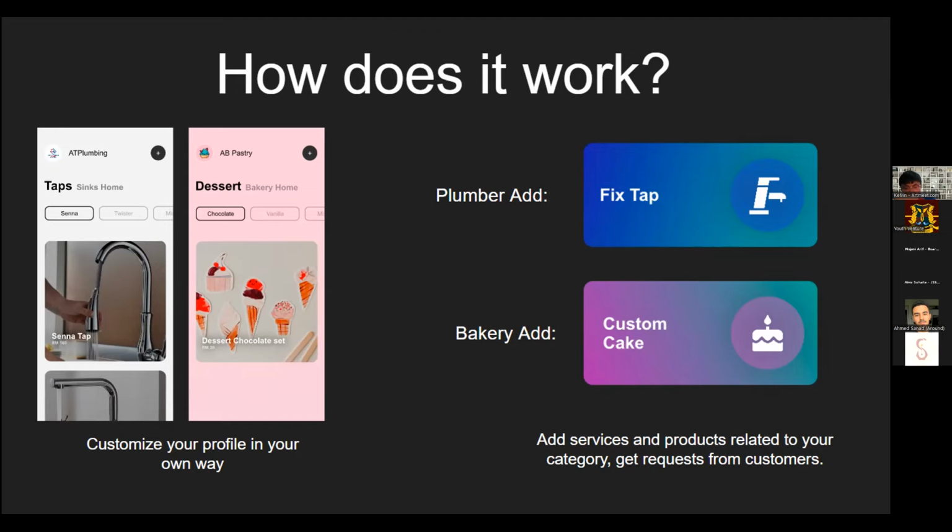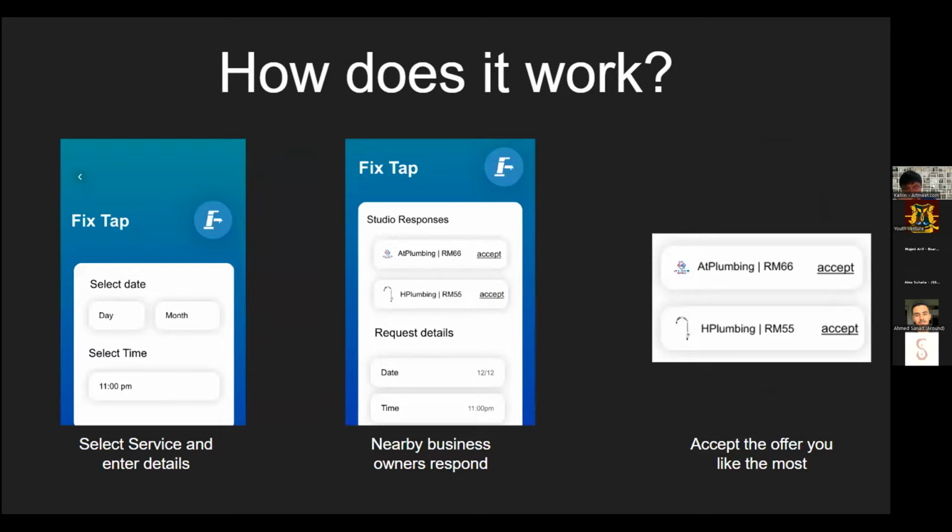From a customer side, if I'm looking for someone to fix my tap, I will no longer need to search online or call a business or individuals. With Around, I can click on the fix tap service, take a photo, and explain my problem. Now, nearby business owners will be notified, and instantly I will be paired with multiple offers to choose from. Here I can accept the offer I like the most, and my request is confirmed. It's that easy.